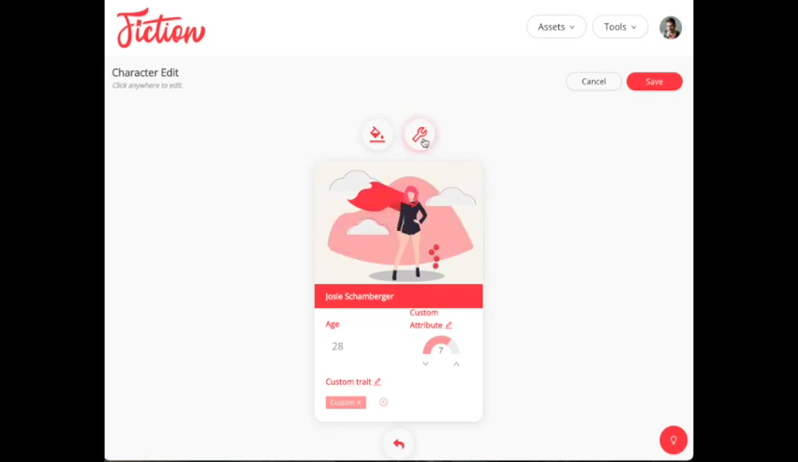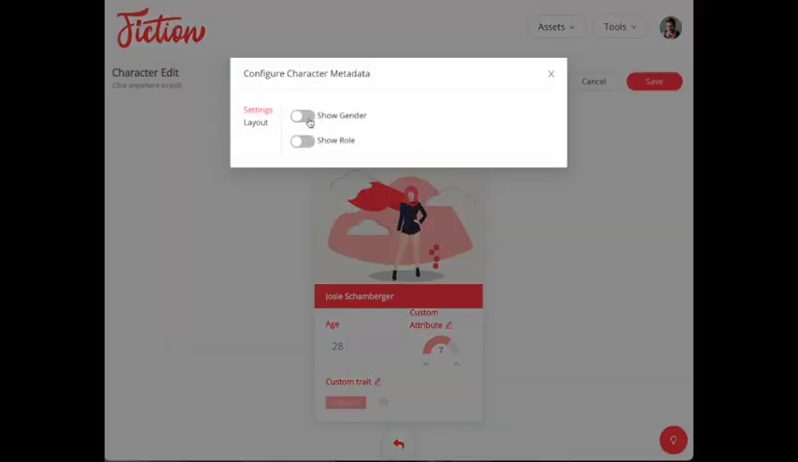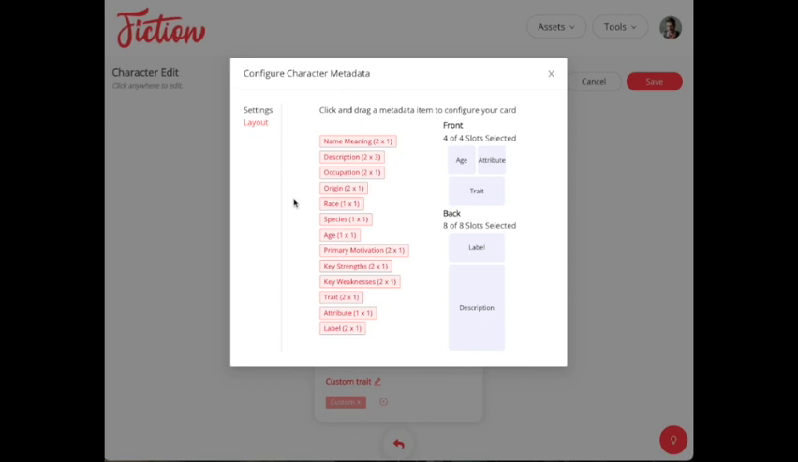You will be presented with some reasonable defaults at first, but you can click anywhere on the resulting character card to modify its value. You can change the color code of this character by clicking on the Paint button. To change the layout and add gender and a character role attribute to the card, click on the Settings button. You can customize the card by dragging tiles from the list on the left to the layout on the right.